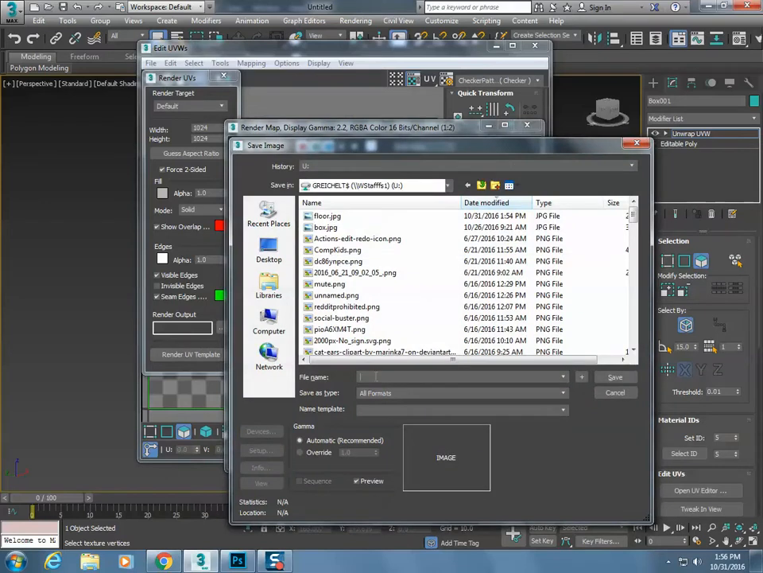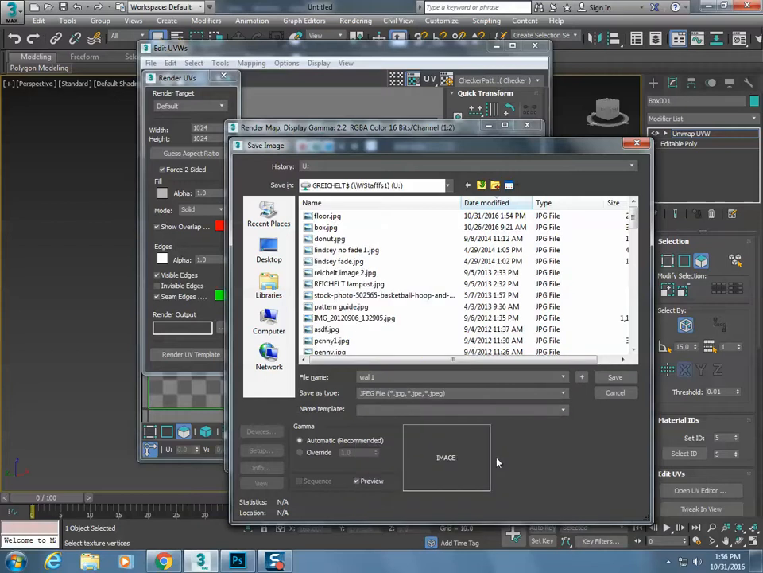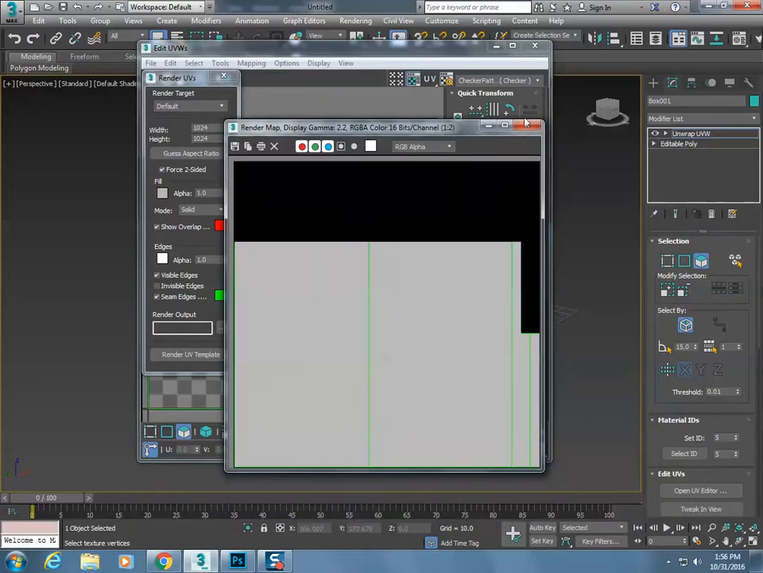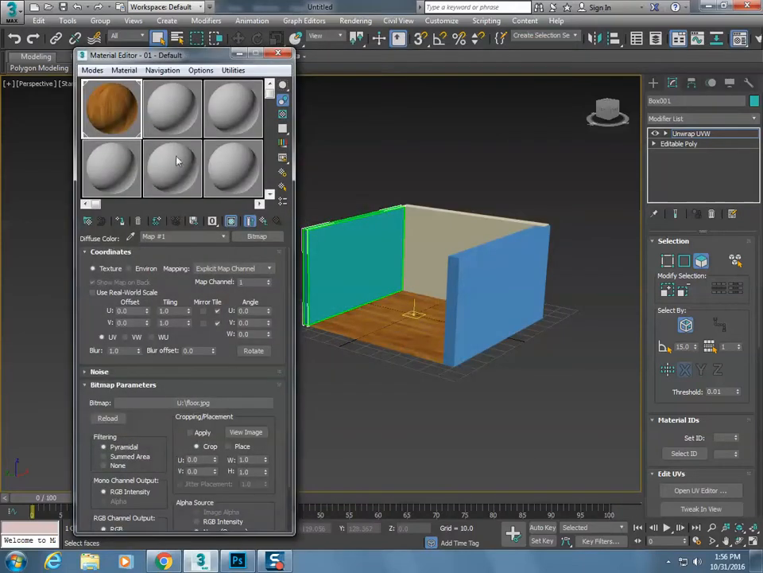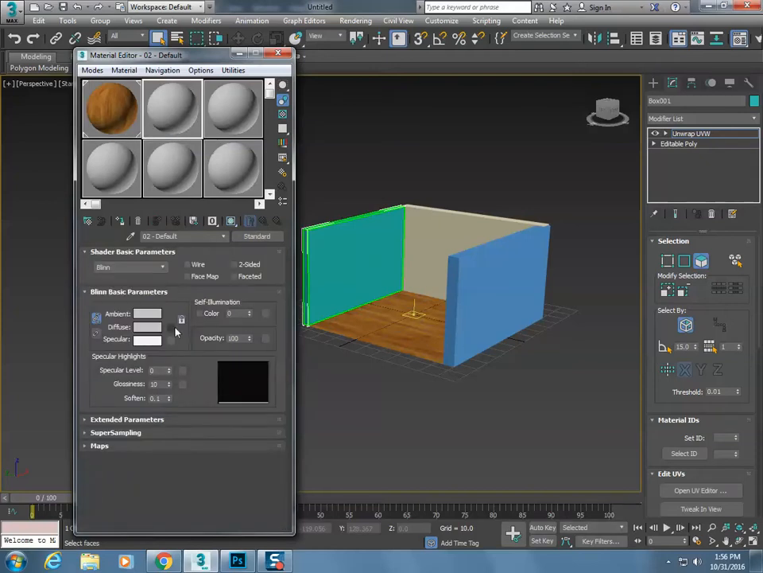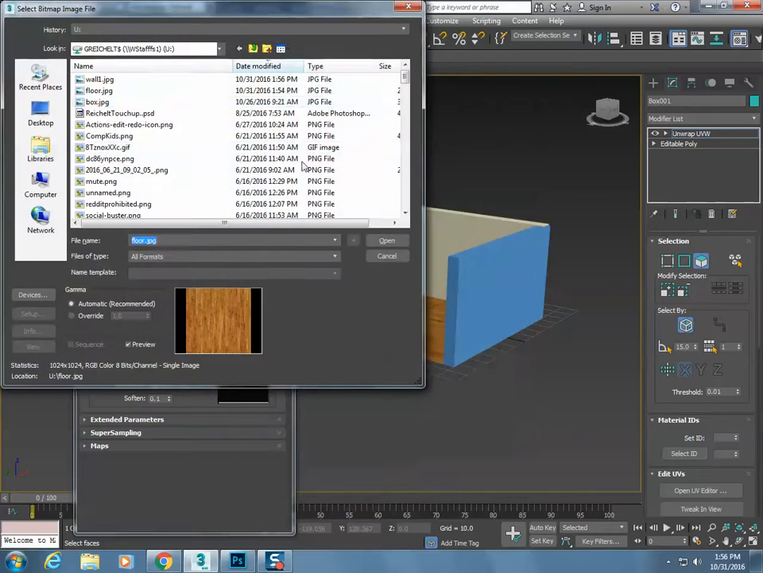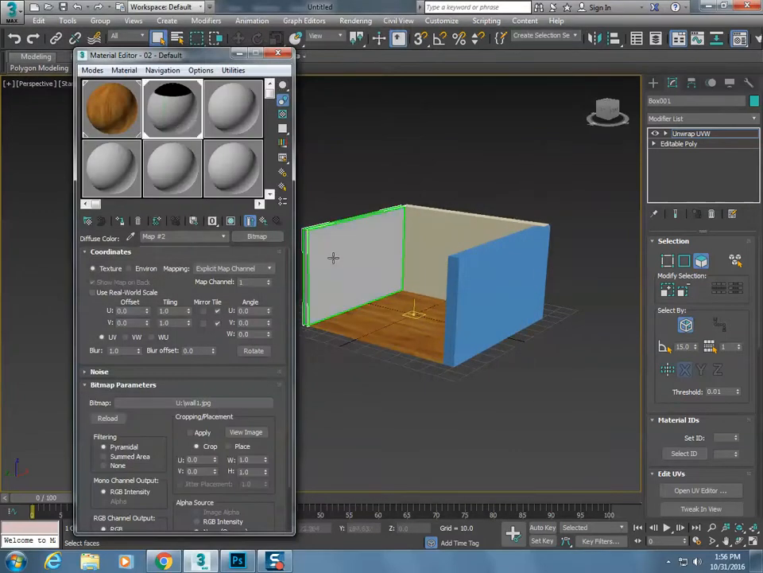I'm going to save this as Wall 1. The format is going to be a JPEG image. Hit Save. Click OK. Now that I've done that, I'm going to close out of these. Go to M to open up the material editor. Click on a blank material. Click on the little box right there for diffuse. Double click on bitmap. Find my wall 1. Click open. Drag wall 1 onto here and make sure that I show shaded materials.